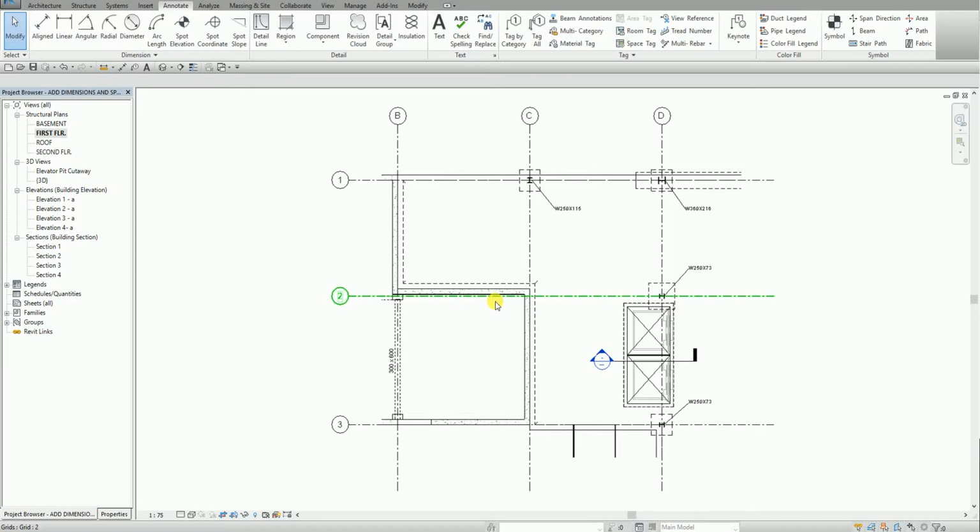So for today's lesson, I'm going to teach you how to add dimensions and spot symbols in our structural model. In this exercise, I'm going to add individual dimensions and dimensions to an entire wall. I'm going to show you also how to spot dimension symbols to show the top of footing elevations, and I'm going to show you how to spot slope symbol to call out the slope of the roof. Okay, so let's get started.